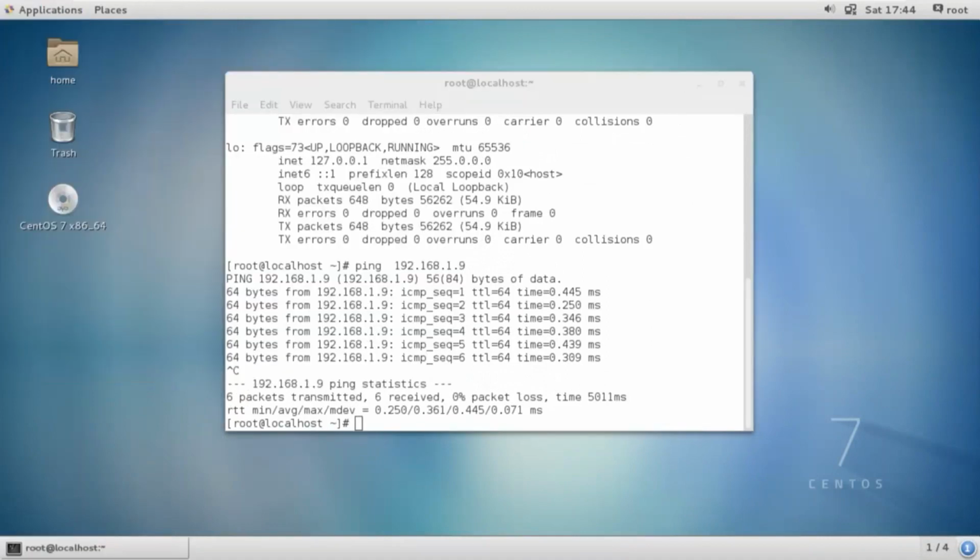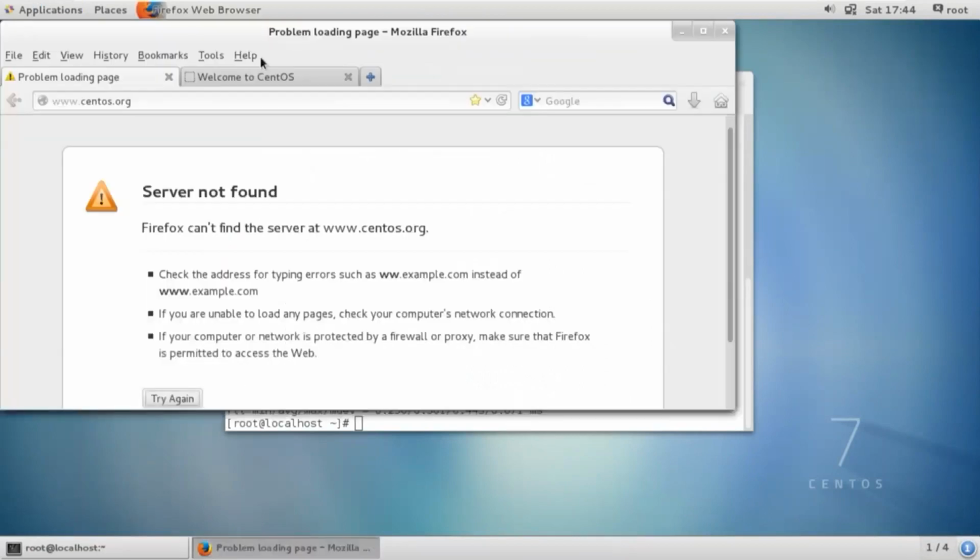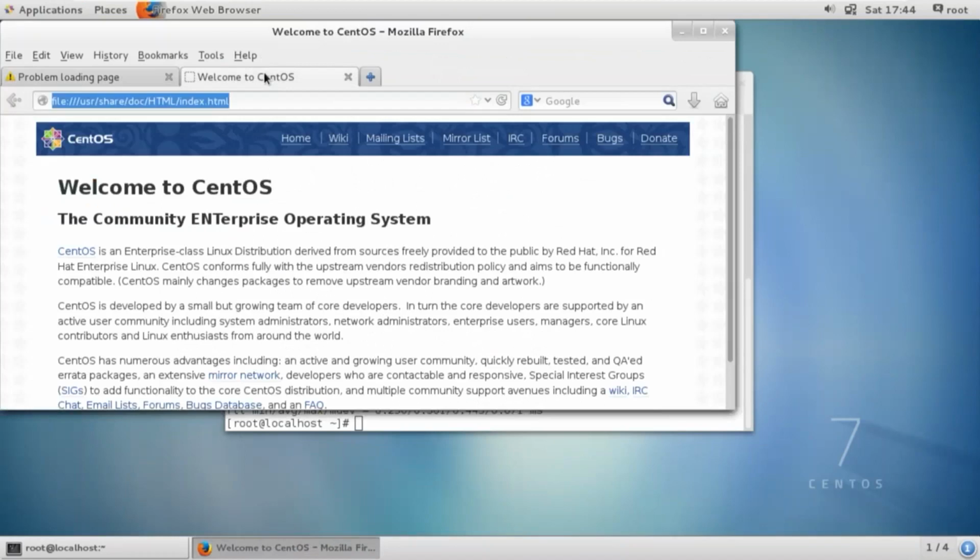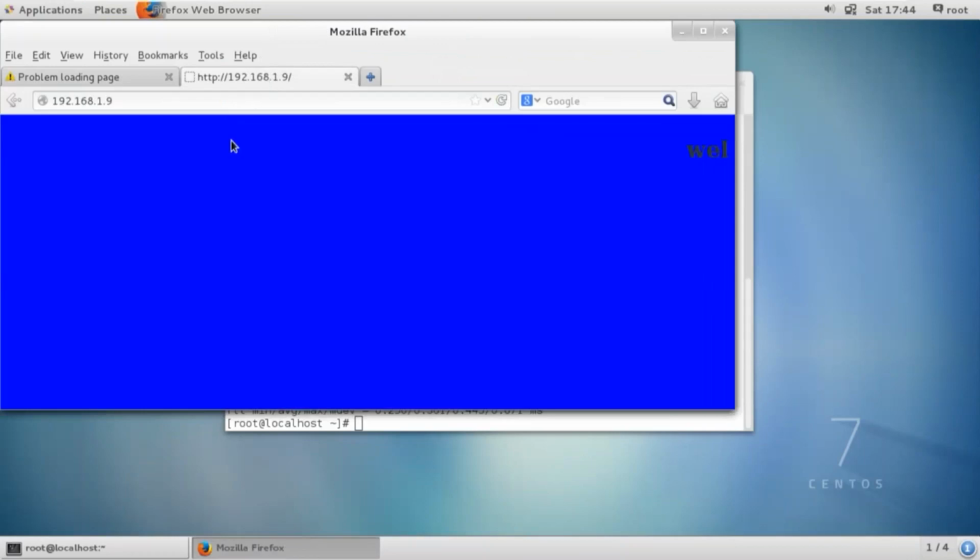So the default browser in CentOS and Red Hat is Firefox. So here, I'll first show you with IP, my server IP. Web server is configured on 192.168.1.9. I'm getting the page, but we should access with name.